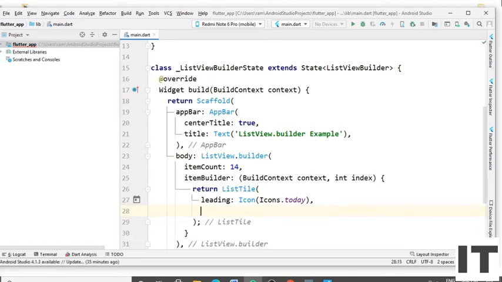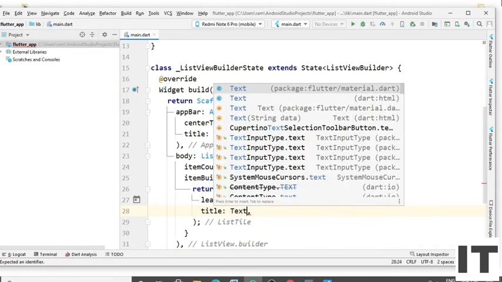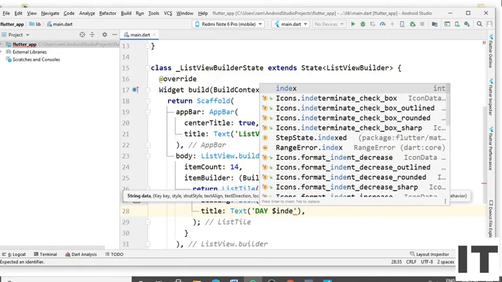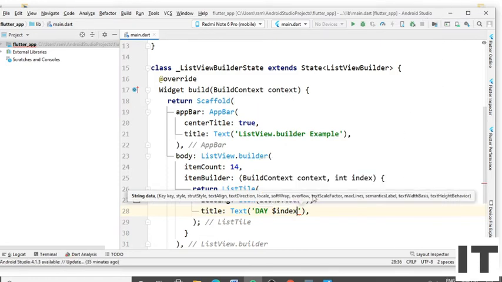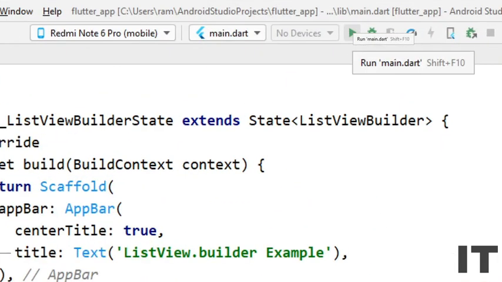Now type the title. Type the text. Put the round bracket and put the single inverted comma. Type Day. Put the dollar sign and type the index. Now run the project.